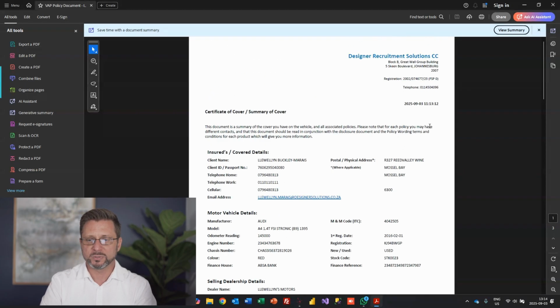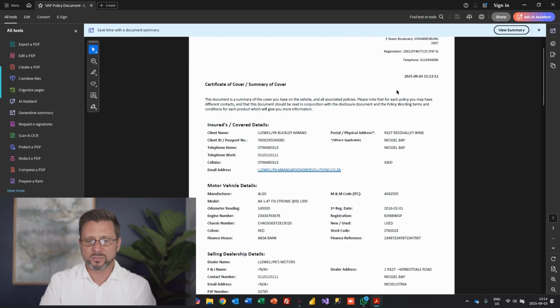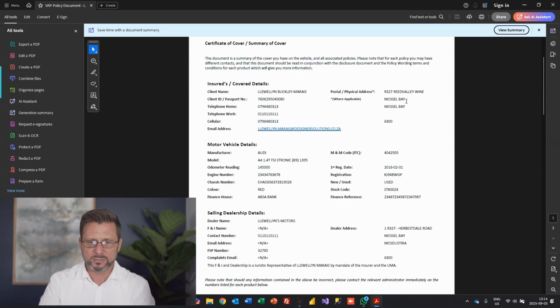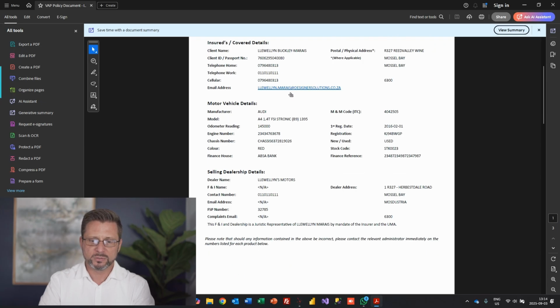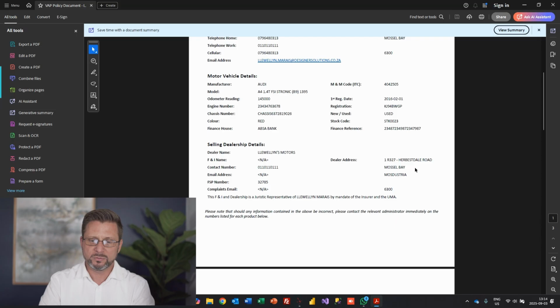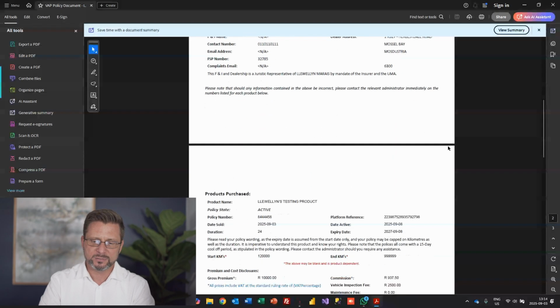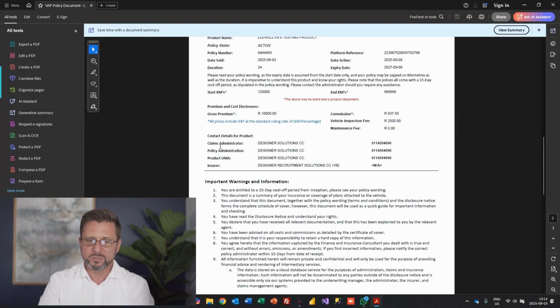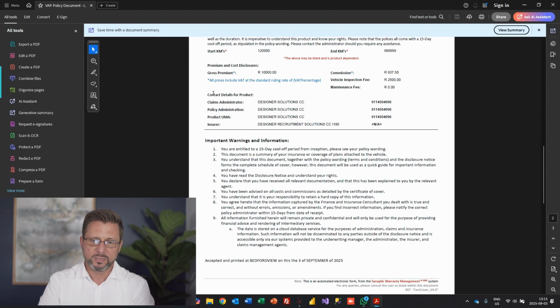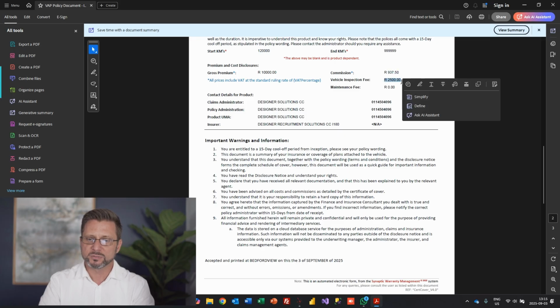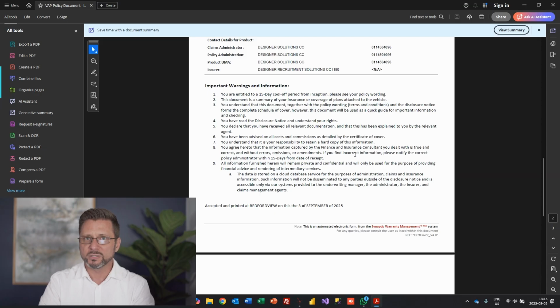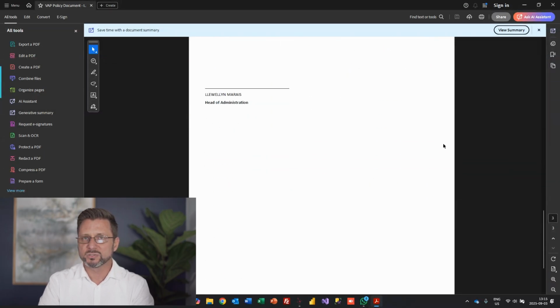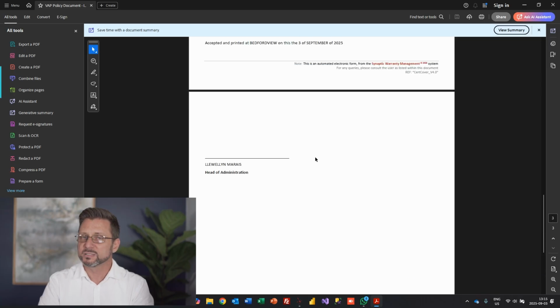This is the default policy document. It'll show up the insurer's information at the top of the policy document because this is an underwritten product, and you are literally going to show the insured information. You're going to see the motor vehicle information, your dealership information or selling dealer details, and you're going to see the products purchased on that particular car. You'll then see all the telephone numbers, and you're going to see the administration numbers for all the clients and all the parties concerned in this particular policy, and your disclosure on commission and vehicle inspection fee. Then there are some important warnings and information on that particular policy document with the signature of the person who prints this document. This is customized for each client of ours as they sign up on the system.